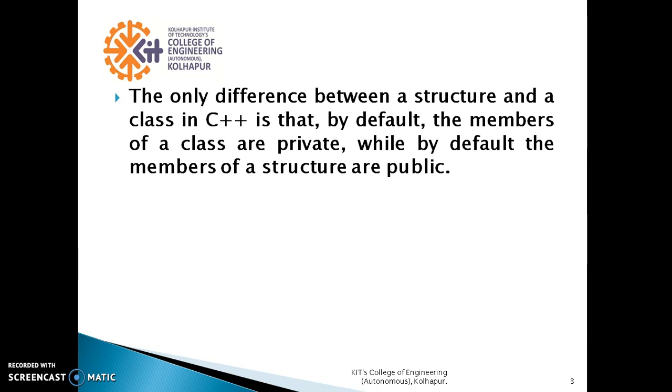The only difference between the structure and the class in C++ is that the members of the class are private by default, while by default the members of the structure are public.